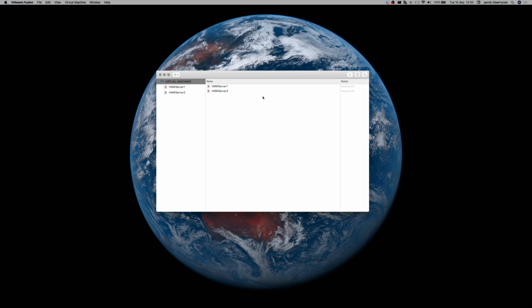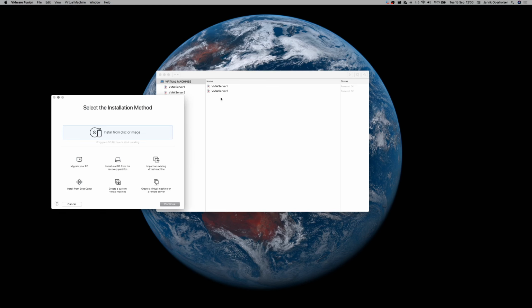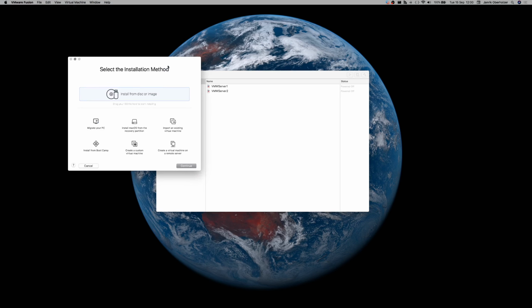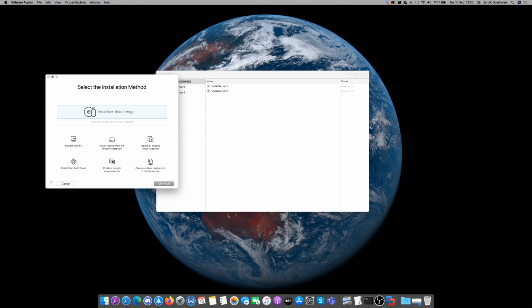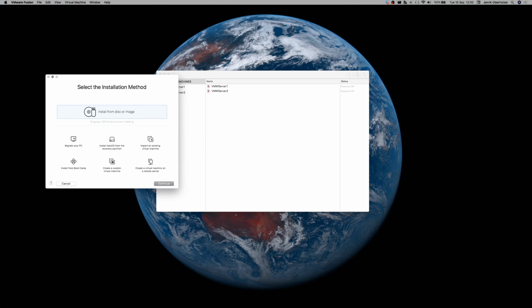Right, so that's what they call the library. There's not much in there at the moment, just 2 servers that I've been playing with. So I'm going to go to File, New. And here it's going to ask me what is my installation method. There's quite a bunch of cool stuff you can do here, and if you have the time, you can play around with it. For now, I'm just going to do install from a disk image because I downloaded the image.